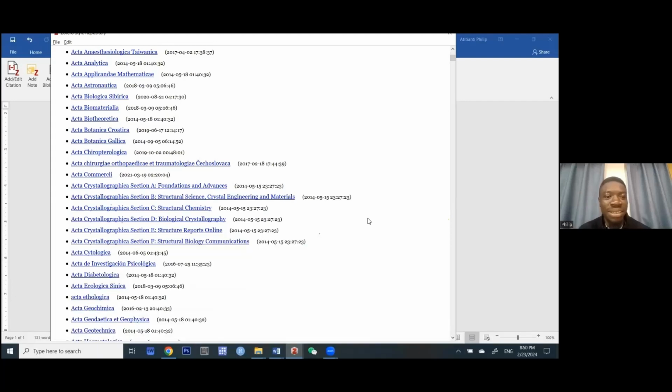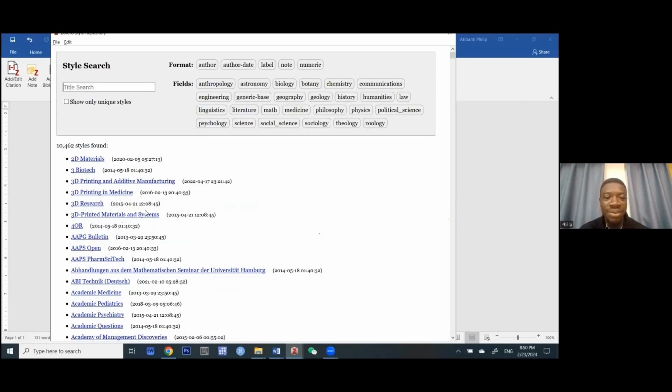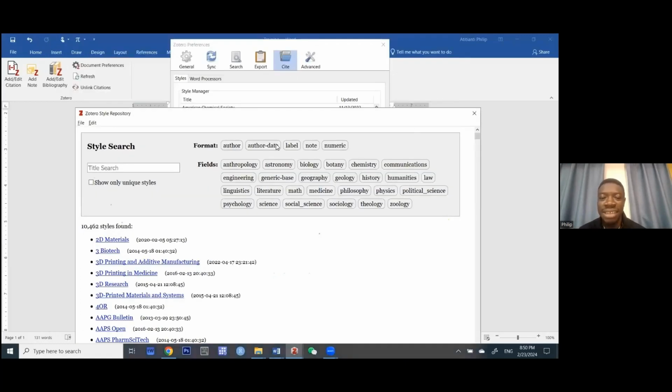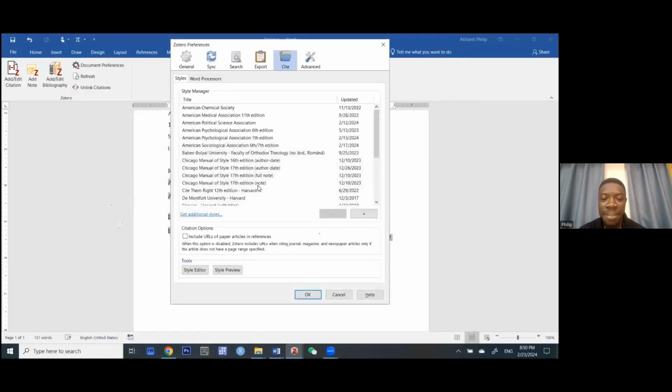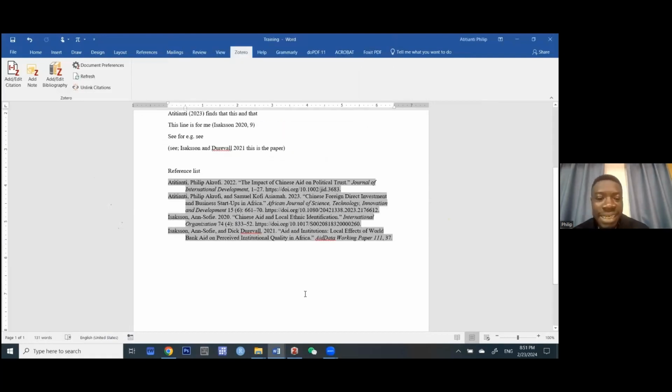So in this Accounting History Review, or you can even search using your journal. You know, particular journals have their own citation style. You can use that to search. And then you should be able to download and get it added to your reference manager. And then you can use that for your citing. So once you add it, it becomes part of the list over here. And then you can click on OK.